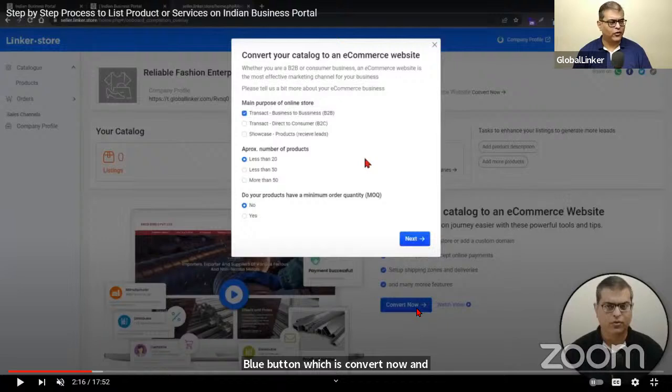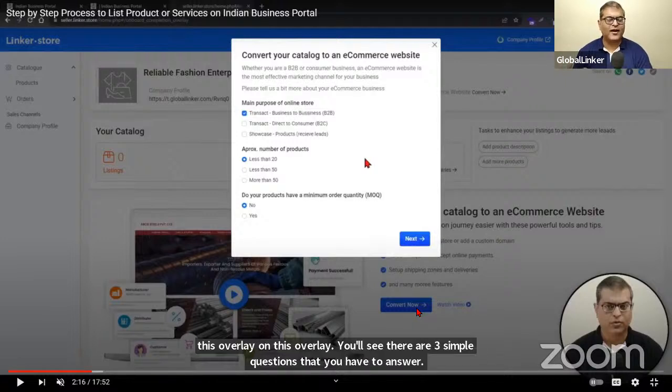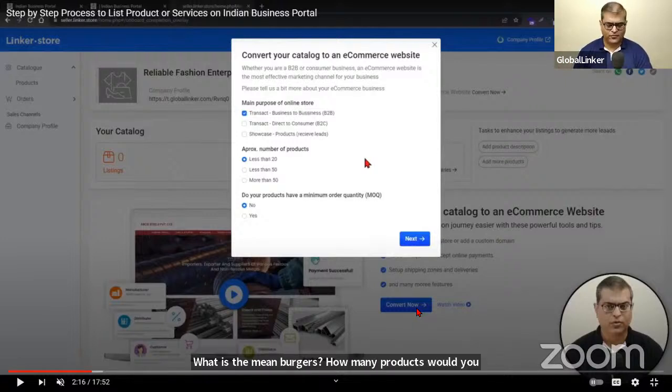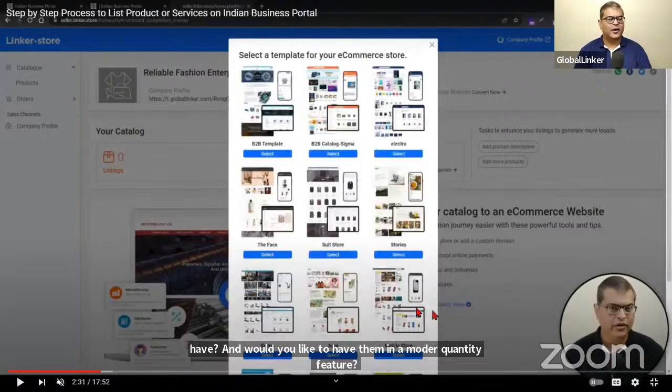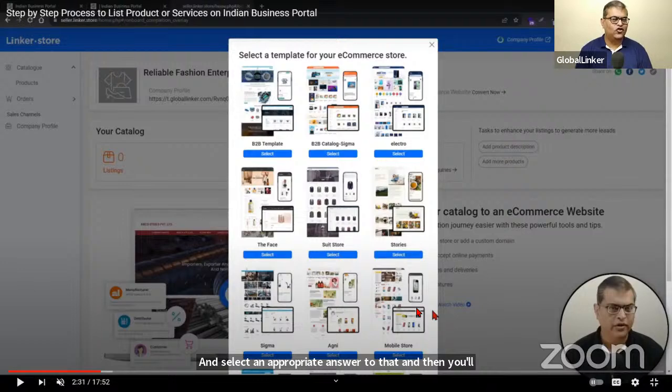It will open this overlay. On this overlay, you'll see there are three simple questions that you have to answer. What is the main purpose? How many products would you have? And would you like to have them in an order quantity feature? Select an appropriate answer to that, and then you'll come to the screen. Although technically this stage will take 5 seconds at max.